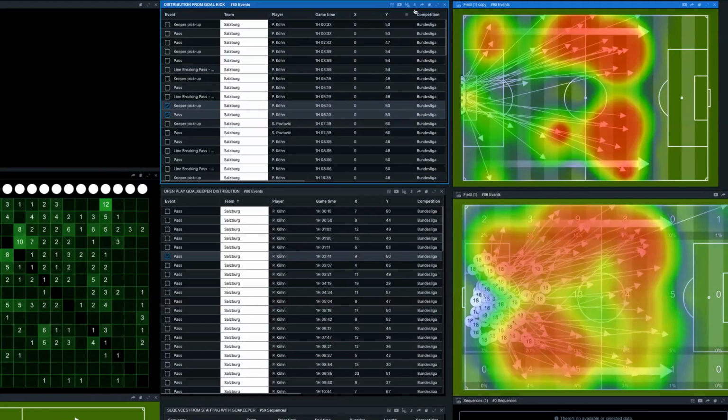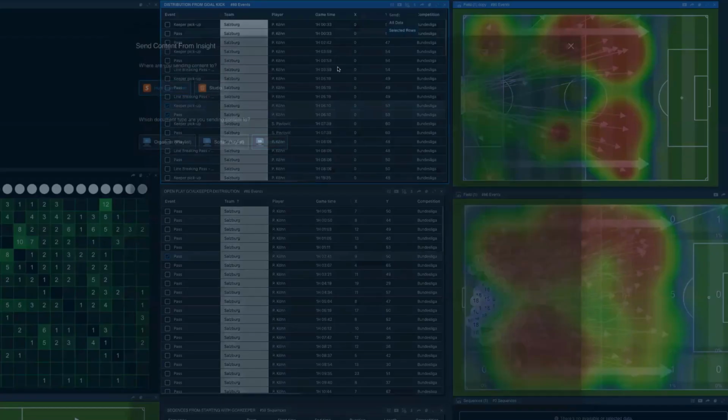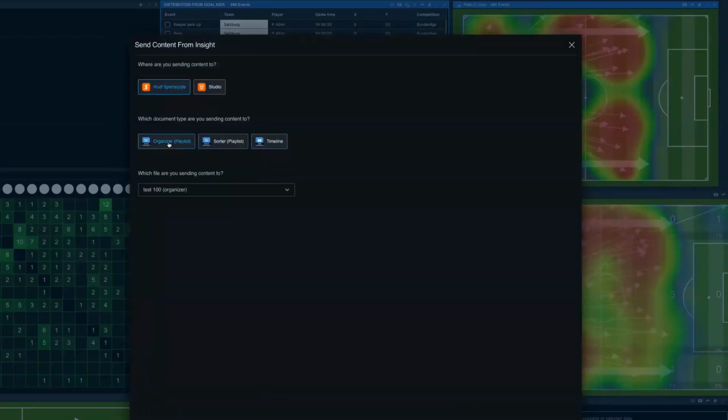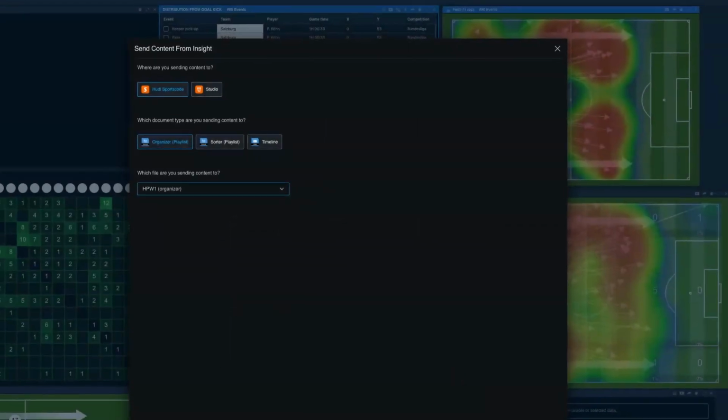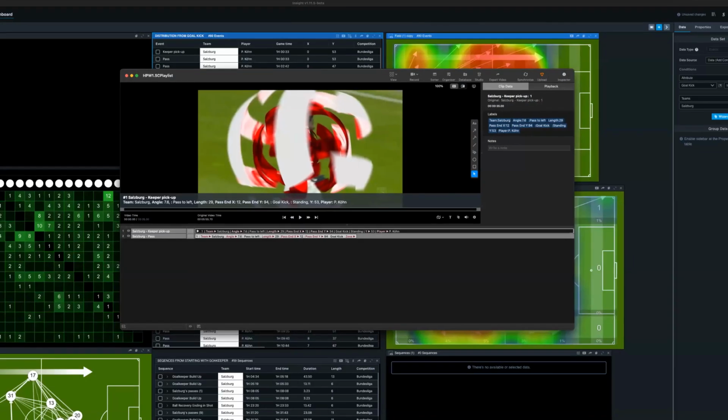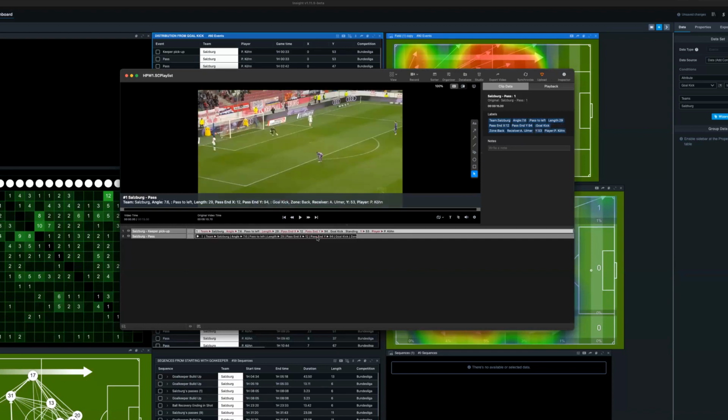Or in each one of the widgets, you have an S. Here, you can select specific clips, you can select an organizer, and you can create to a new organizer. So if I put high performance workflows, I can save this and I can send the content directly to Sportscode. Here, you'll have access to the video of the clips that you've just selected.